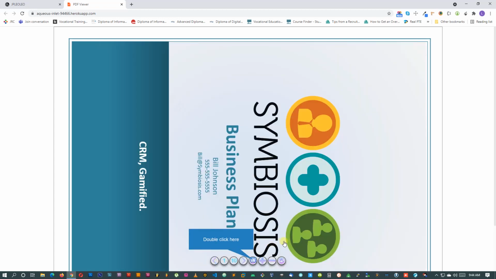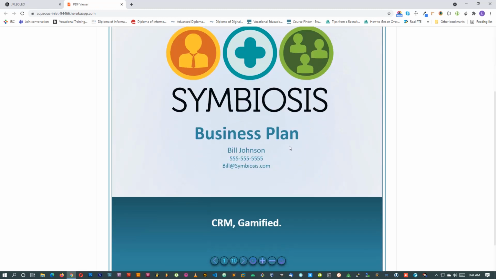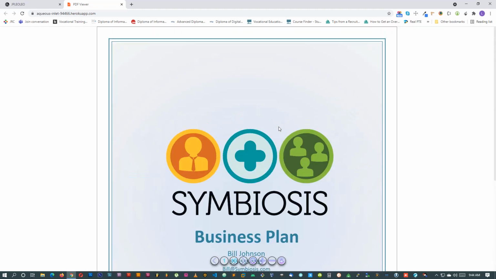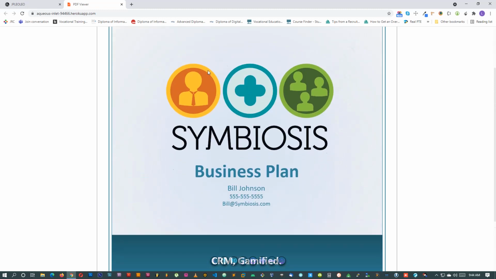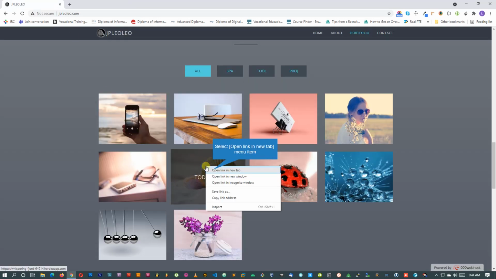This is the PDF viewer, and it's quite nice. Actually, it has some more functionality which I have not shown here. You can draw and download as images, but it's not available here. And then I can take you to the to-do app.